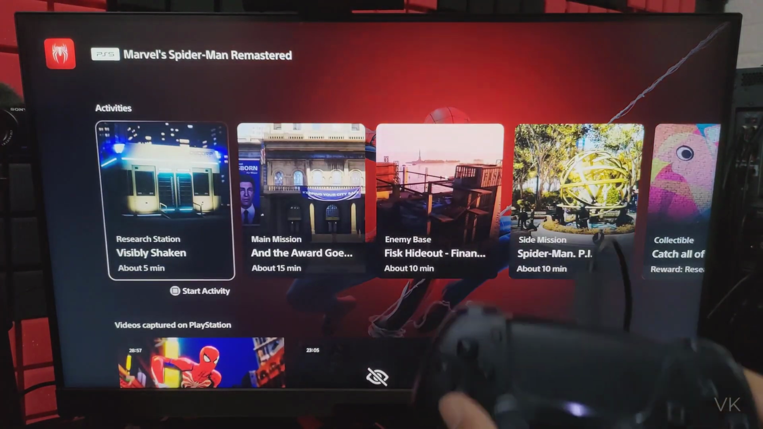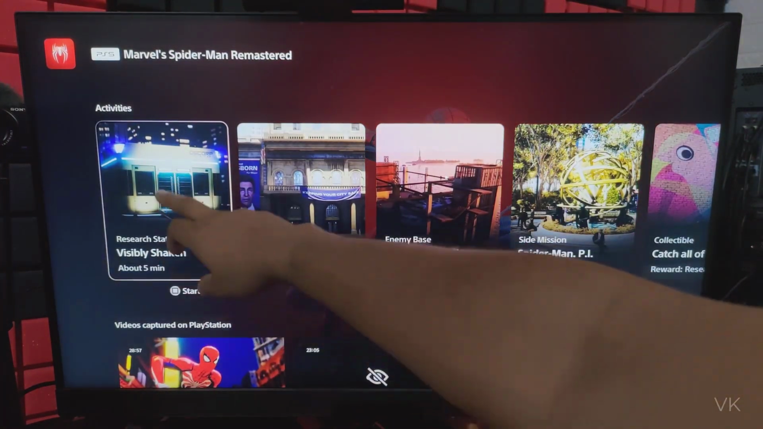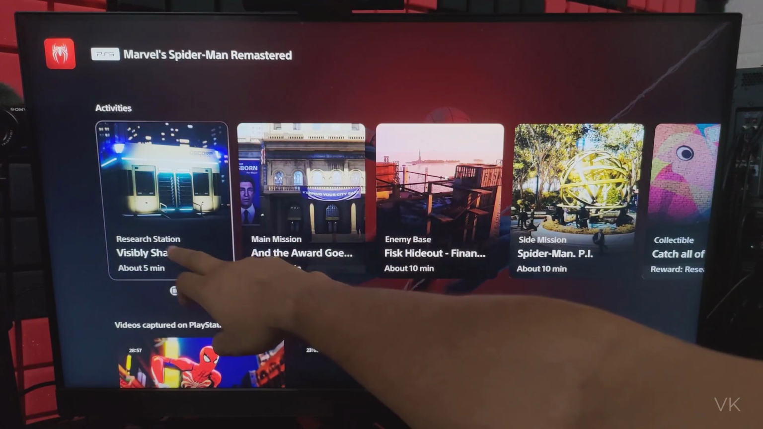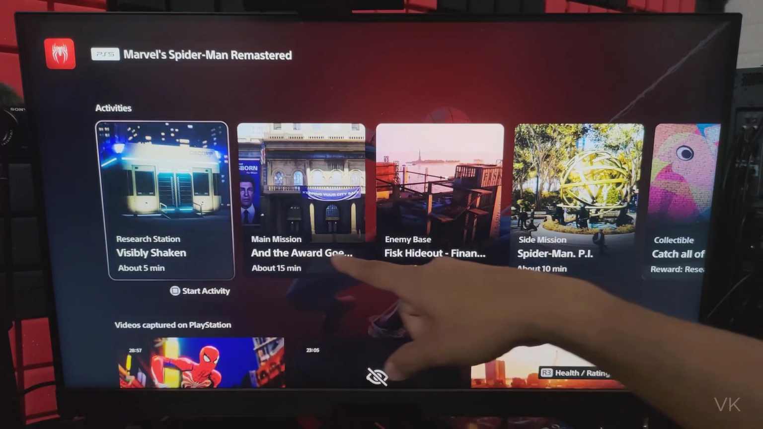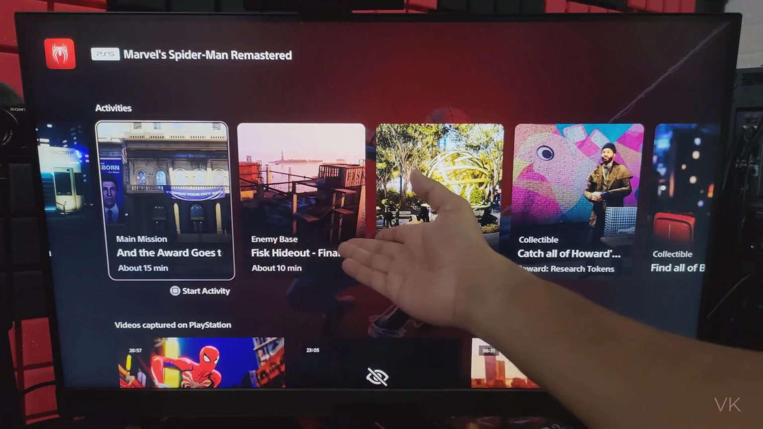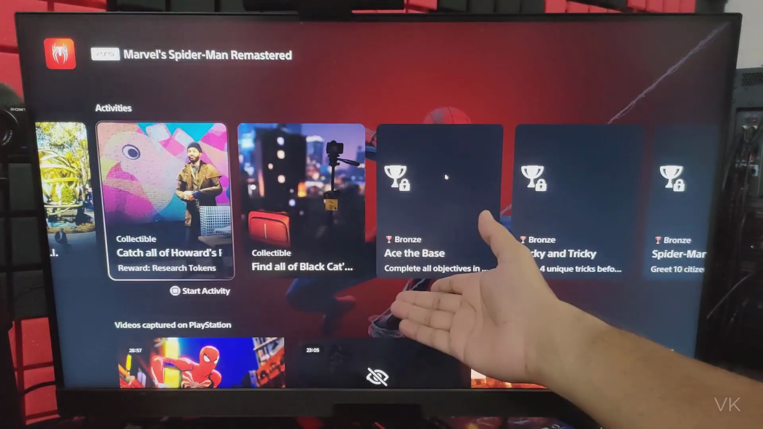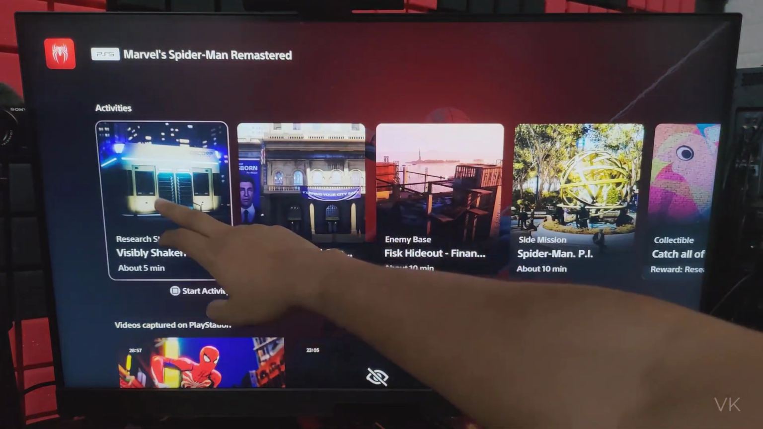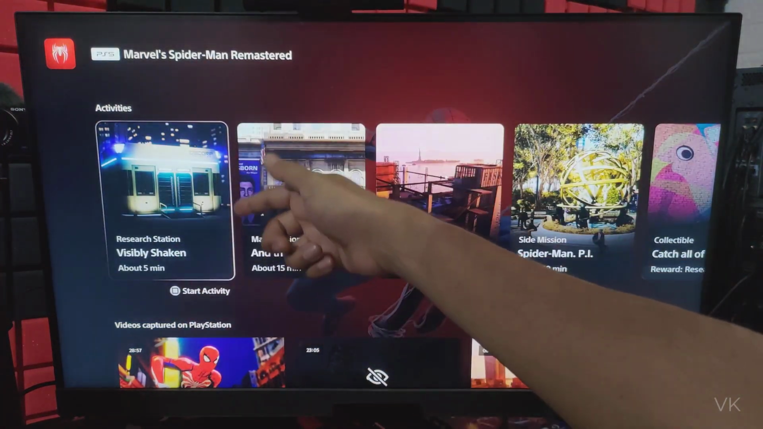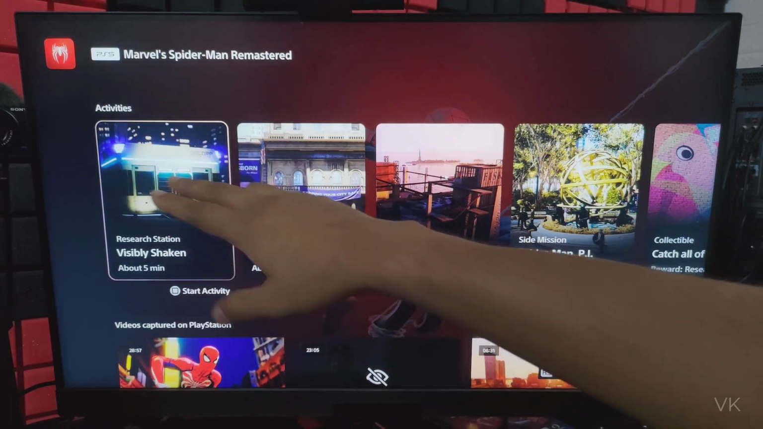and again the down button. So here, actually, these are my recent activities. Here is where I left off, so I can quickly start the activity. You can even choose which activity you want to start. Actually, I left off here in the Spider-Man research station. Automatically it will continue here.